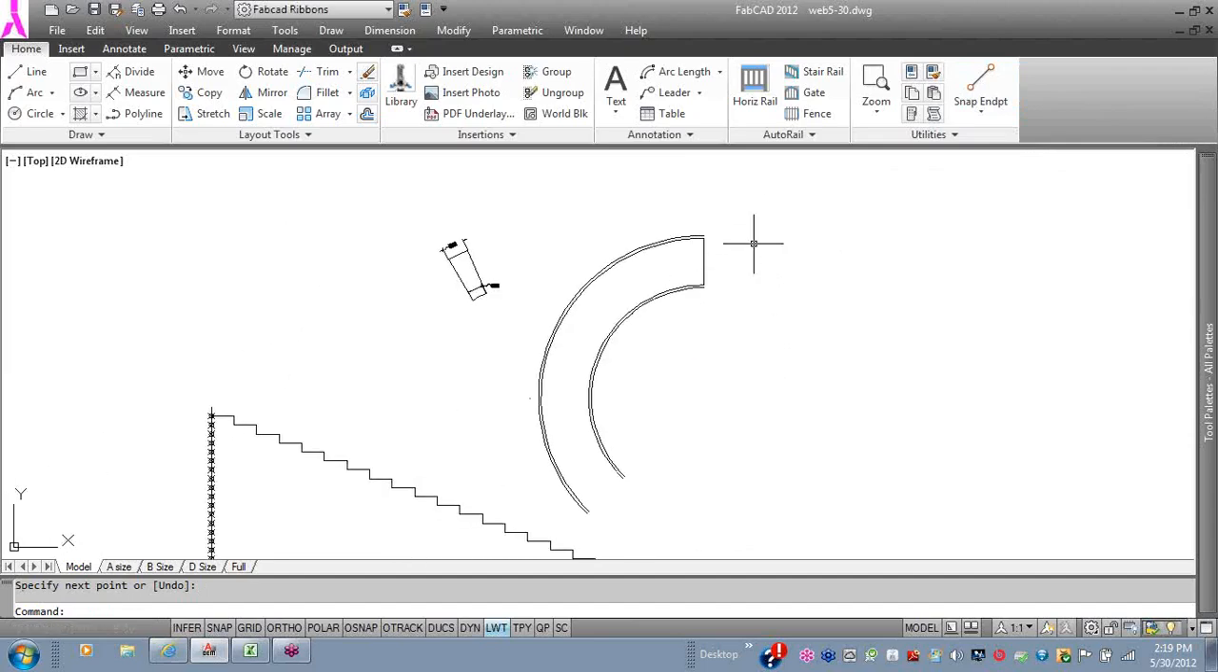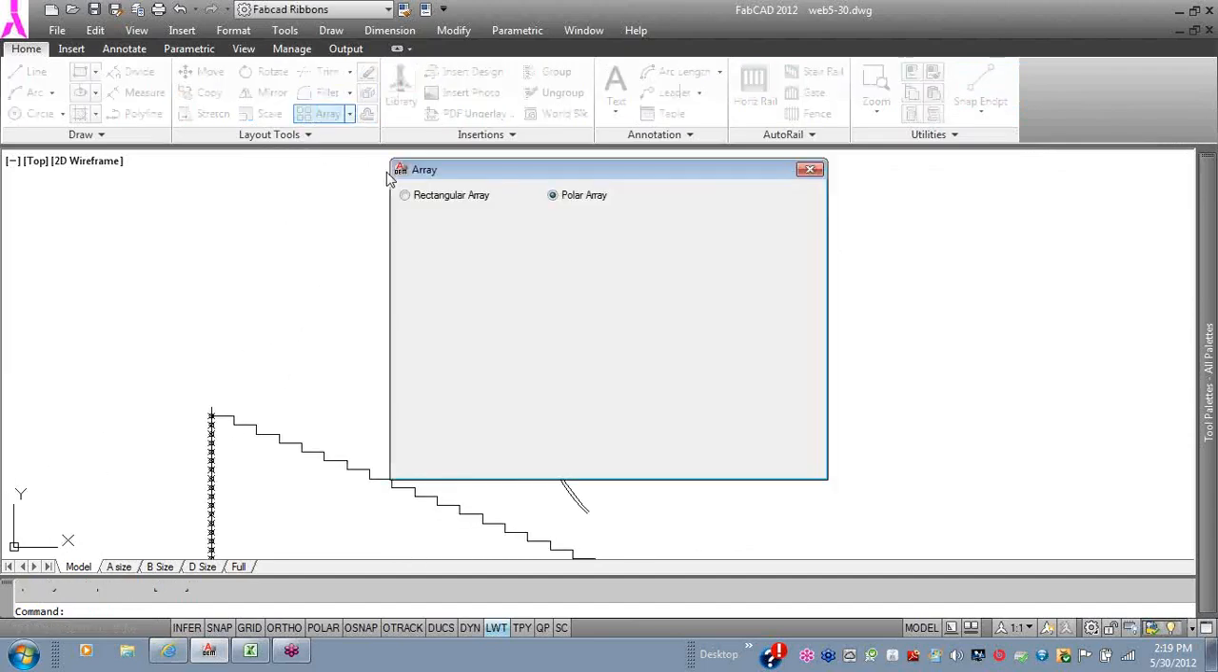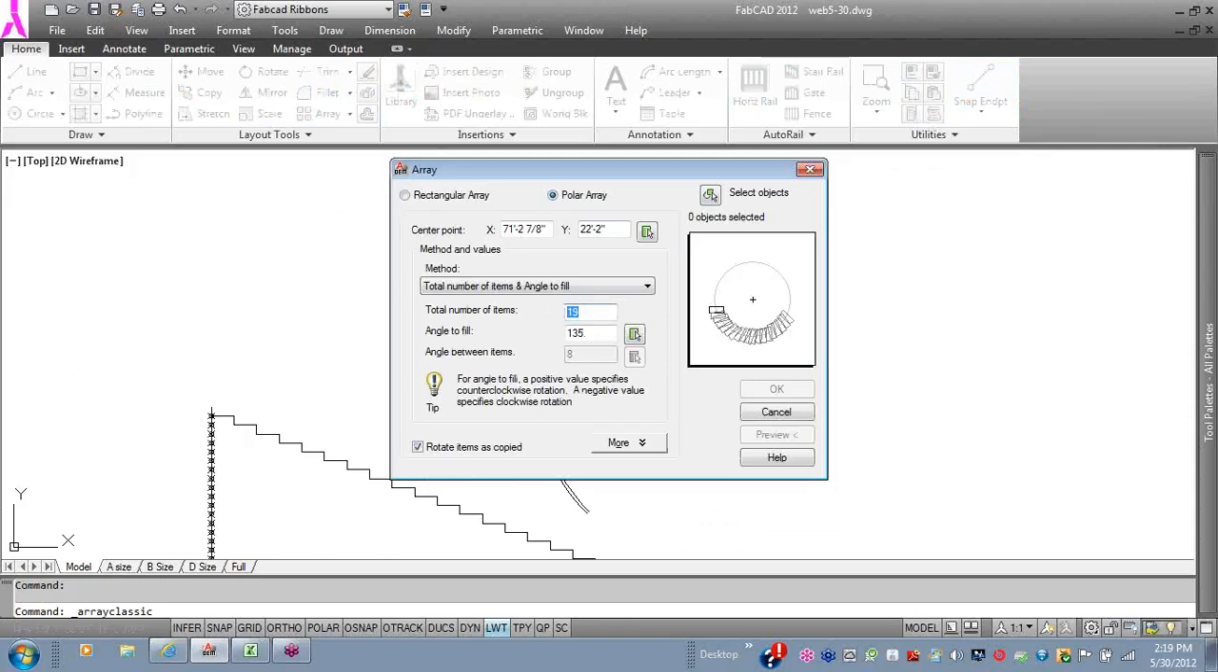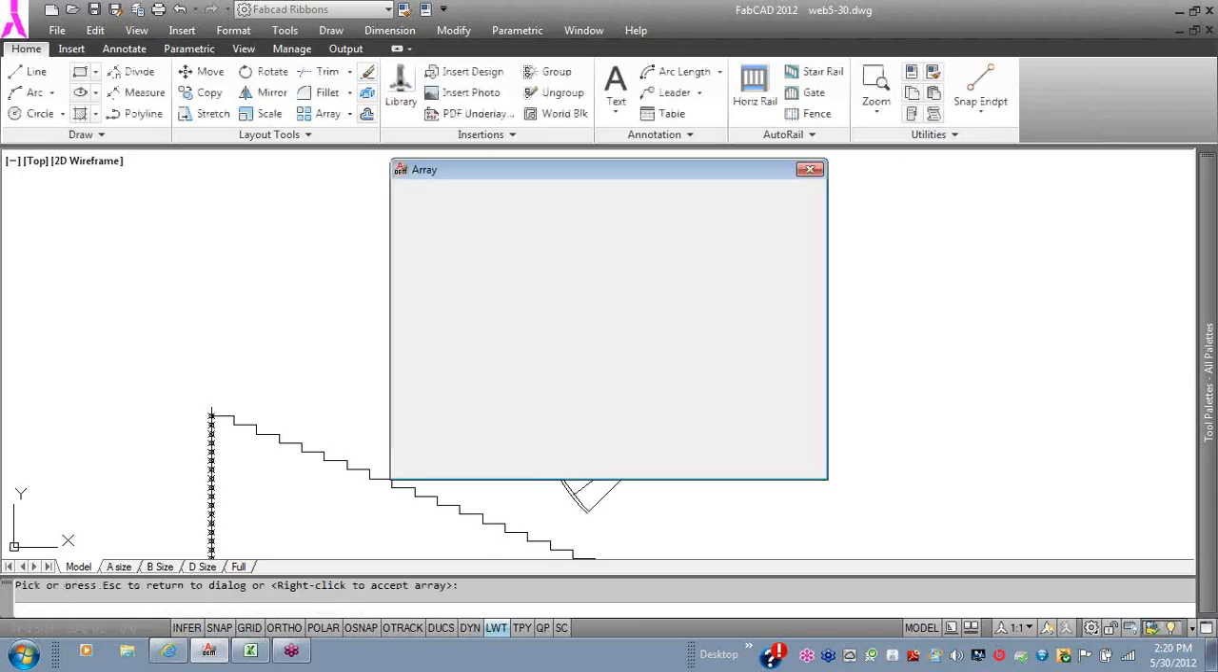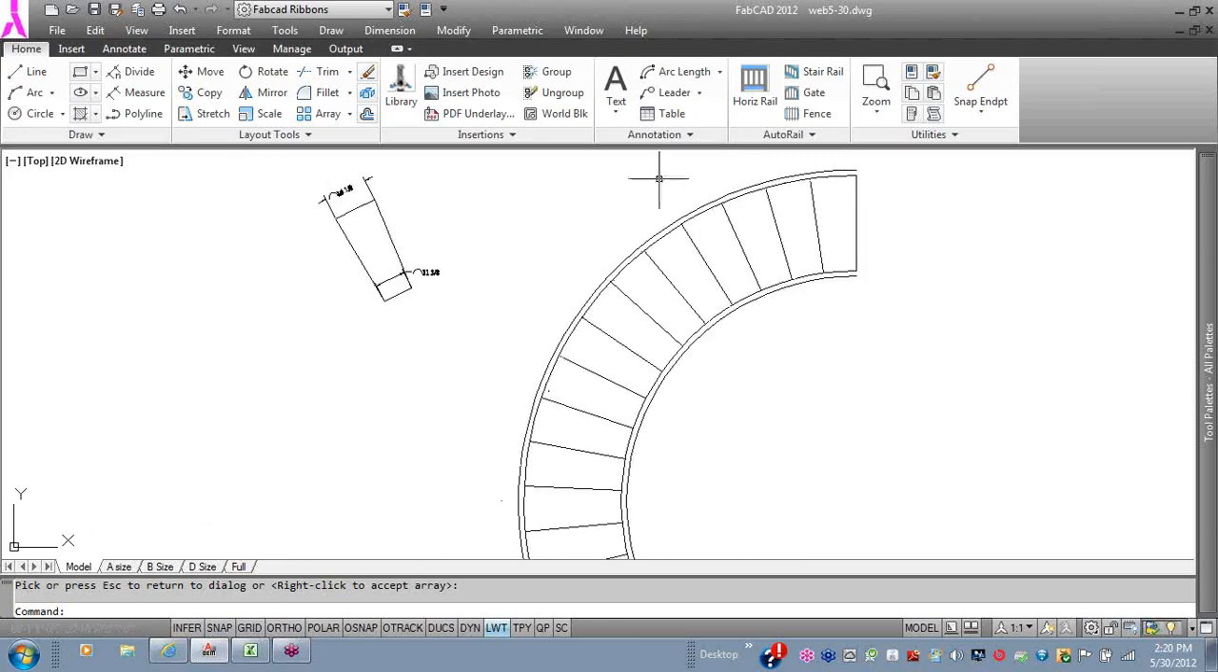All right. So let's array it again, and let's make it 18 objects. Select the object, which is this. The center is the same. The degrees are the same. Let's preview it and accept. And let's try it again. So let's copy.